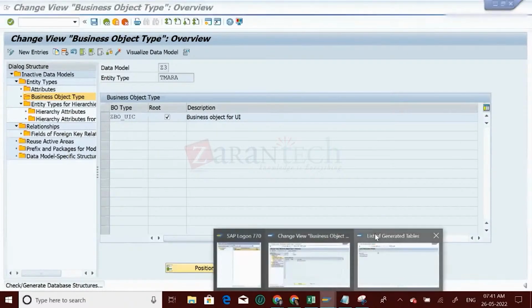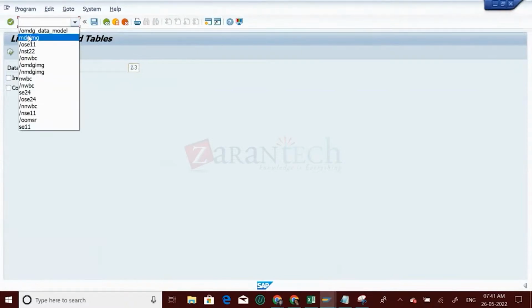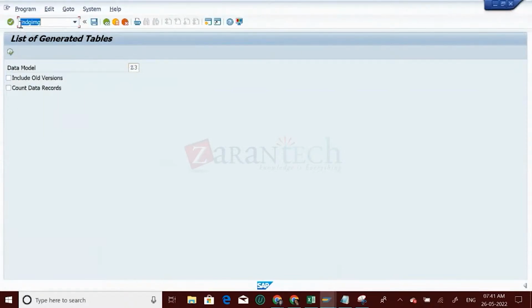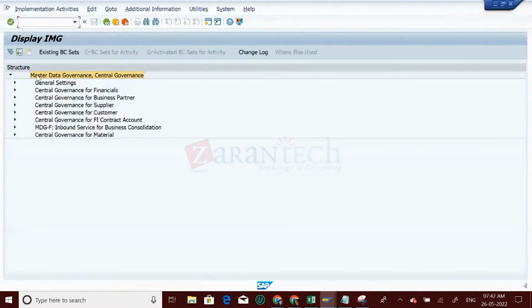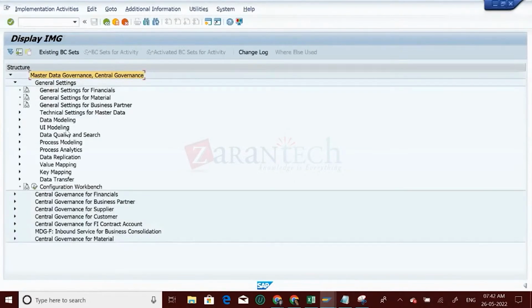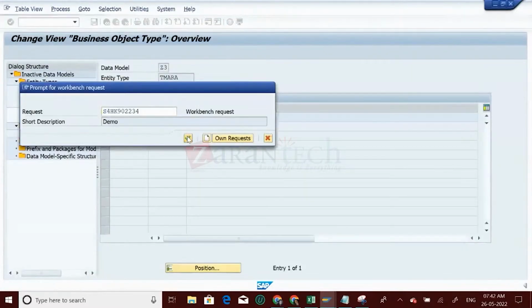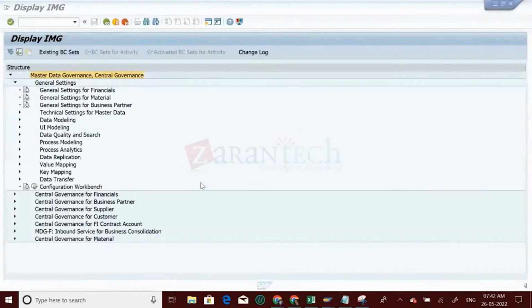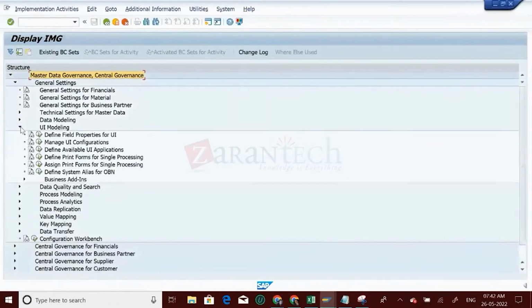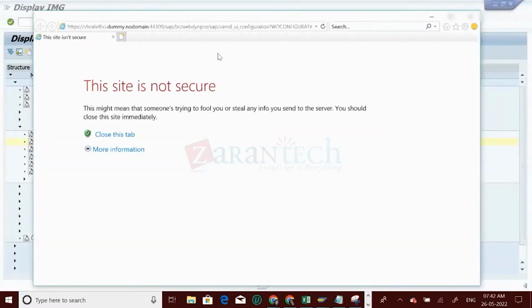Let me show what the IMG path is. MDG slash MDG IMG, and then general settings. Then we will go to process UI modeling. Then in UI modeling, manage UI configuration. Through manage UI configuration, you will be doing the UI modeling. So let me take it from here.